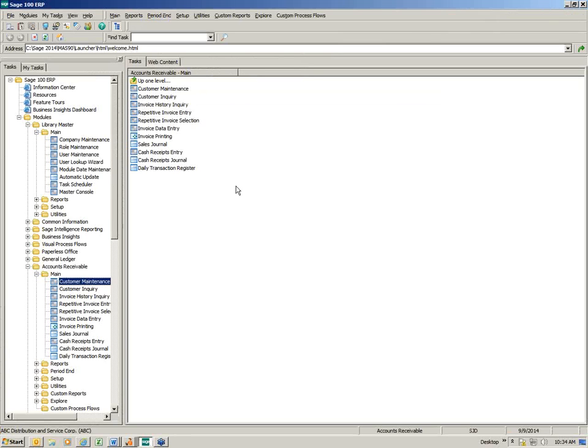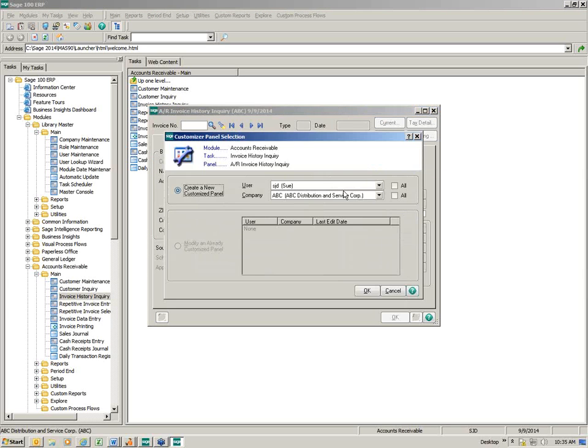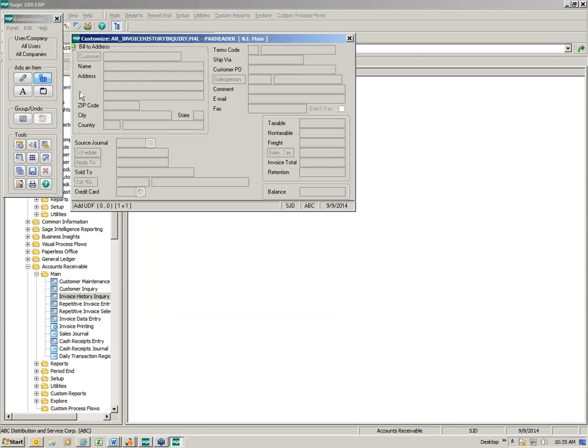That is pretty much what I wanted to show you today. Keep in mind that field is now out there for you to use, whether you're going to put it on your forms or on a report. Let's say I also wanted to have it in my AR invoice history inquiry. Once again, you would right-click, go to your panel settings, go to Customizer, do it for all, and add that field out here also.